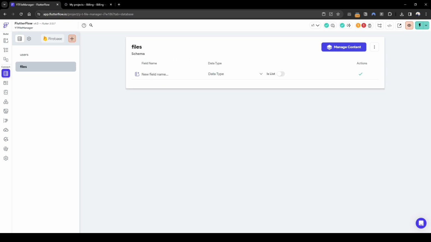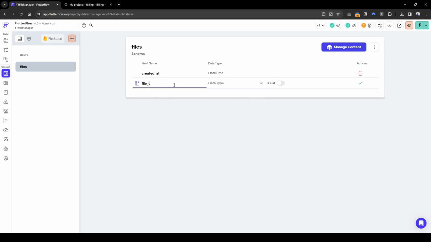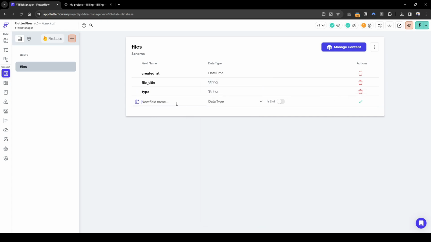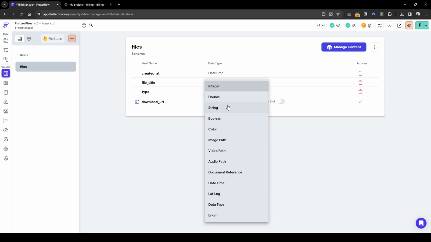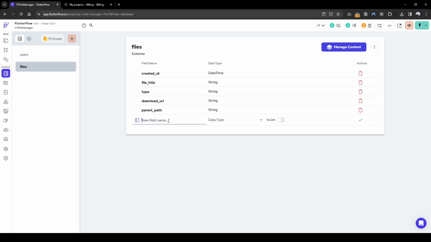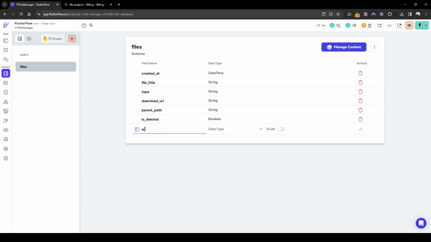The first field we need is created at, of type date time. The file title, which is what gets shown to the user in the front end. Type, so whether this is a folder or a file. The download URL, to allow the user to download the file, of type string. Parent path, of type string. Is deleted, which is a boolean, and then is deleted at, of type date time.